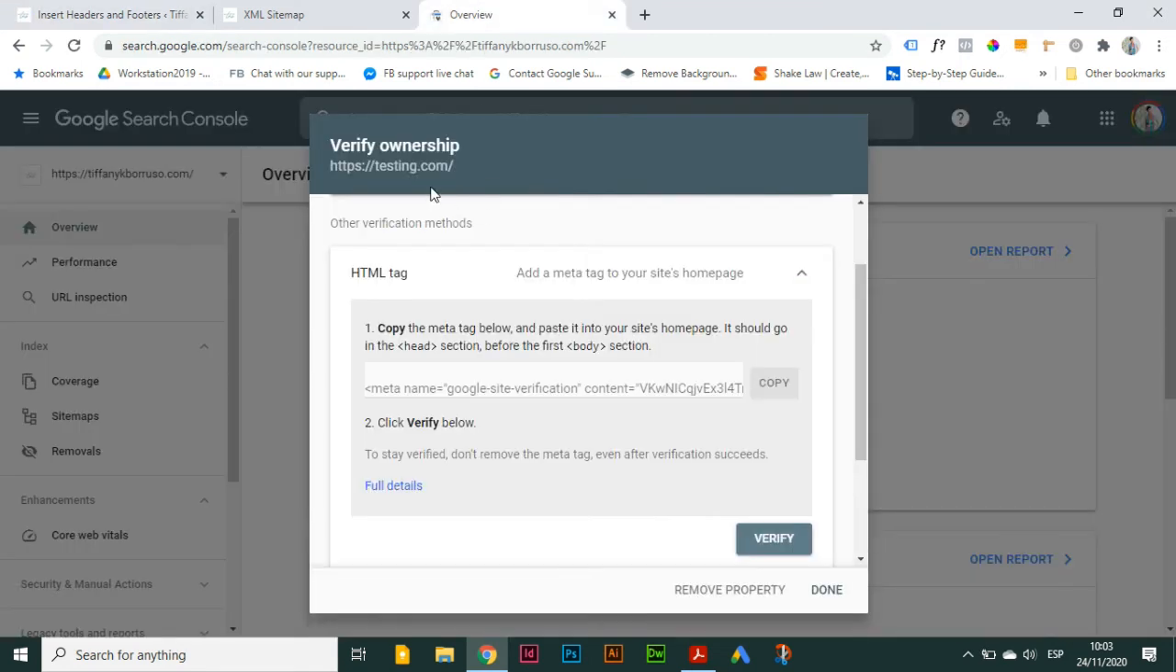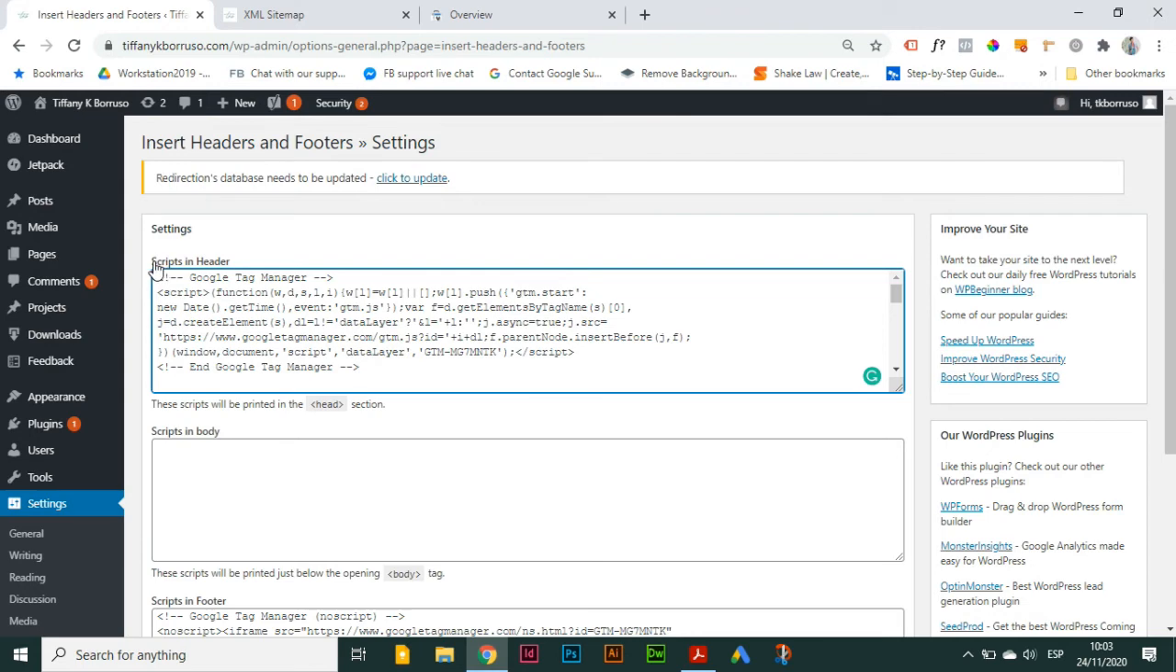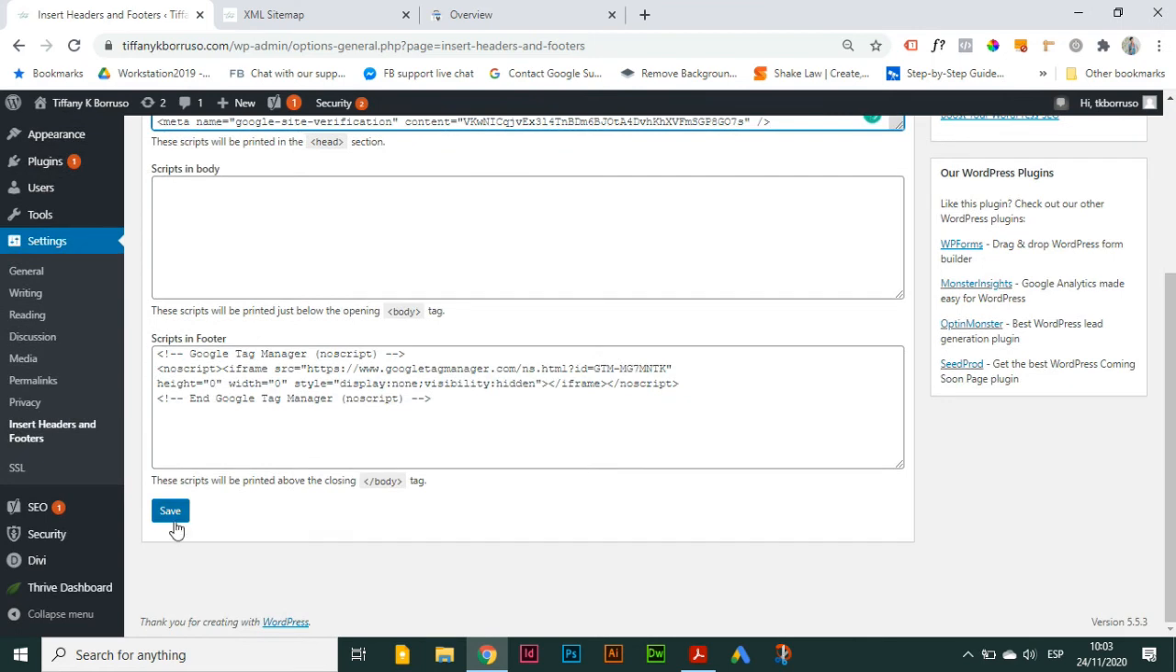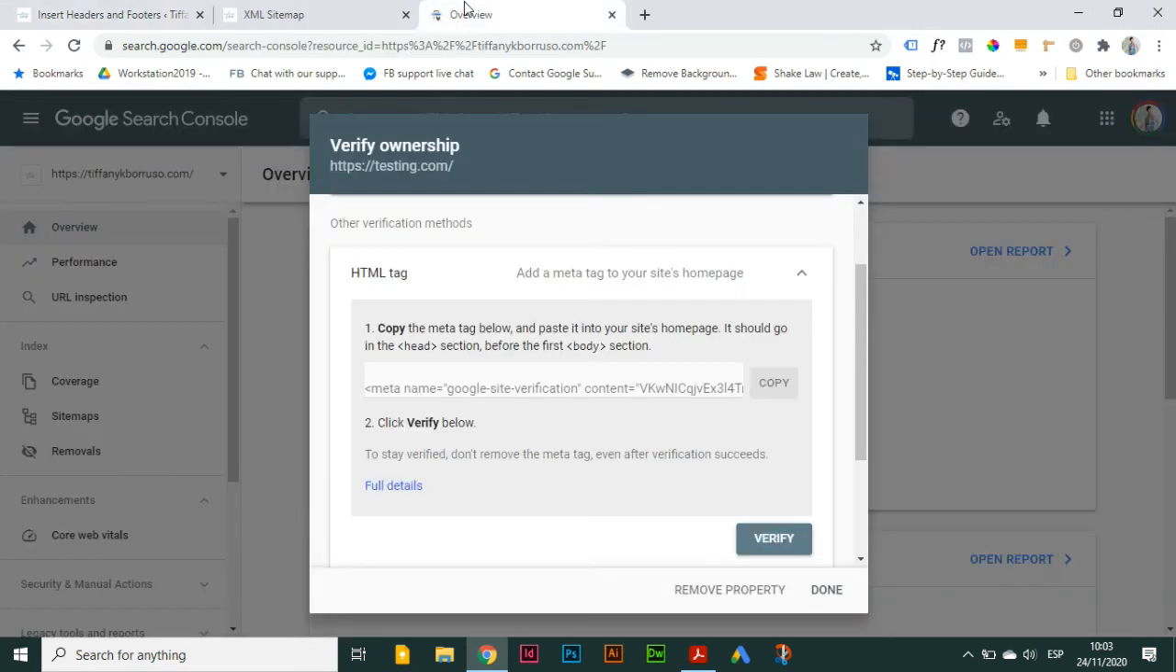And this is where you will paste the code that Google Search Console gives you. I'm just going to copy it again, just in case. Go back, and under the scripts in header, you will paste it and click on Save. Once you've done that, you will then click on Verify. And if you've installed it correctly, it will give you a green tick and all is good.